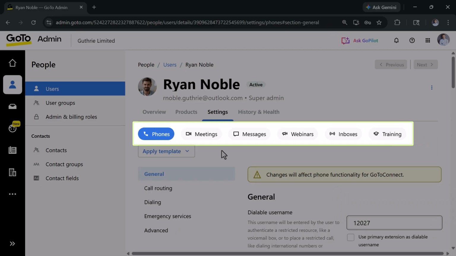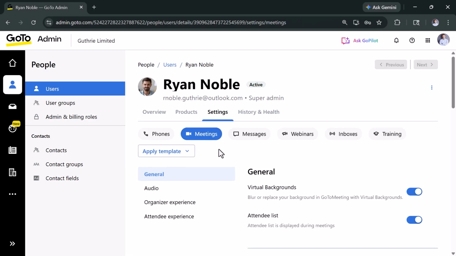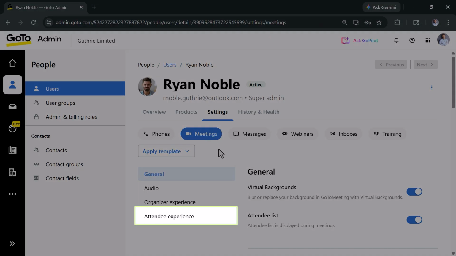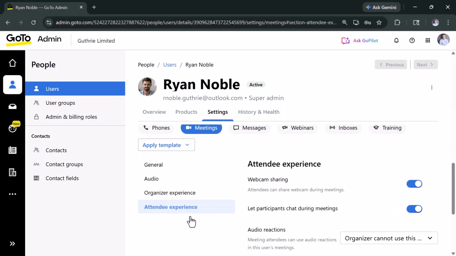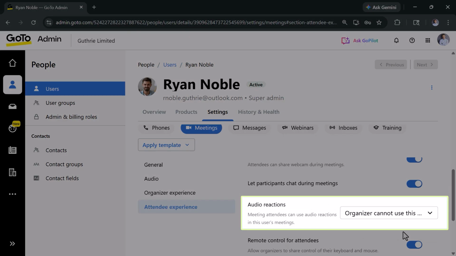Depending on your user's licenses, you may see different options here. Even if you're using GoTo Connect or GoTo Webinar for your sessions, click Meetings. Select Attendee Experience. Click the Audio Reactions drop-down list.